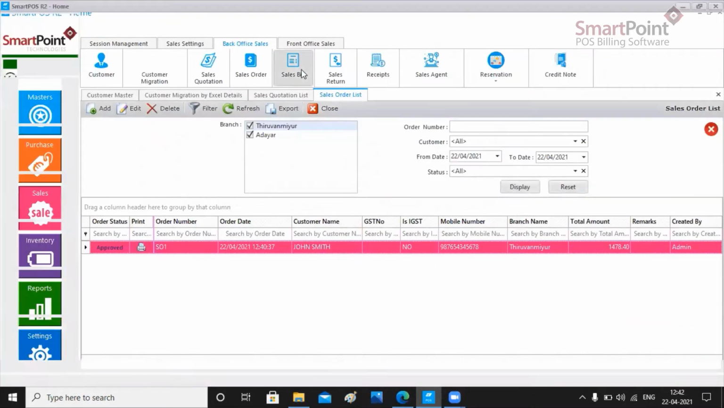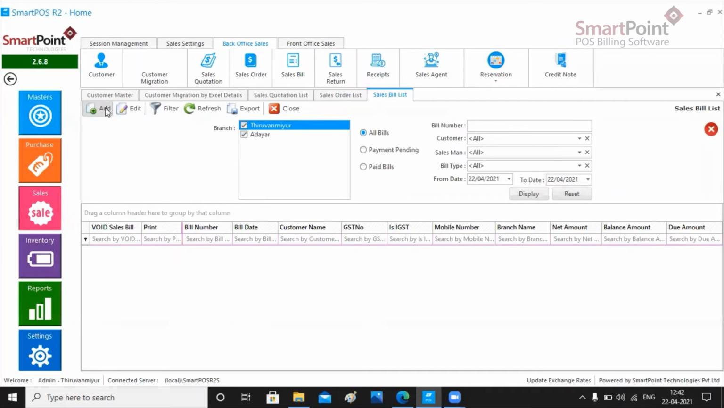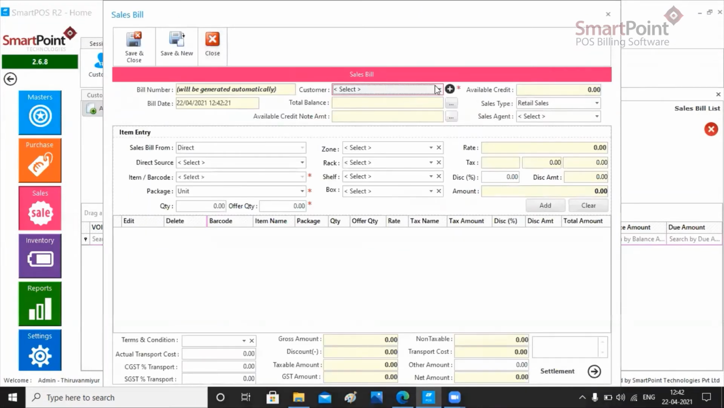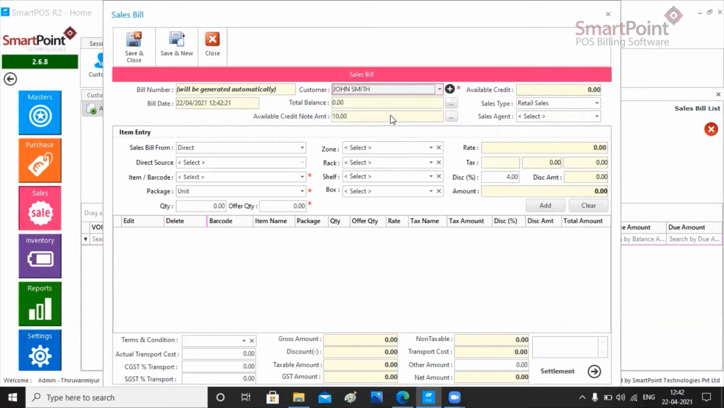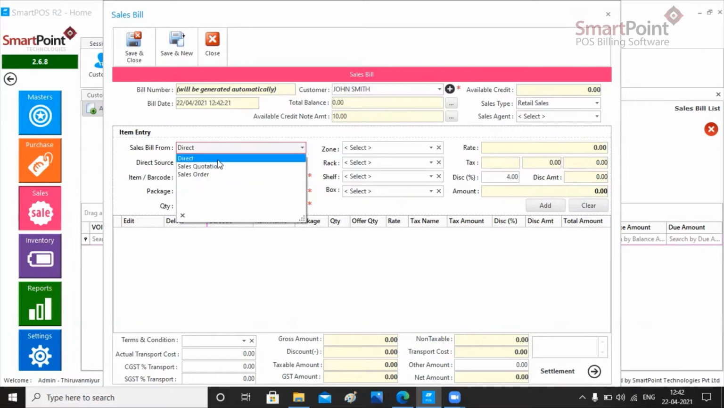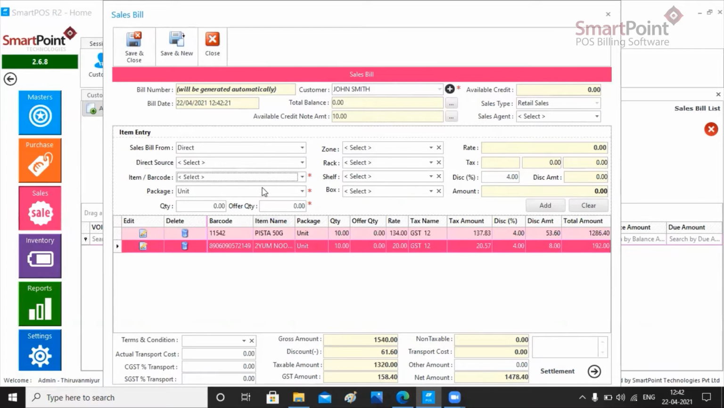The next function is the sales bill. Click on Add. Select the customer's name. Then the sales bill from the sales order we just created. You can also choose the other two options. Let's proceed with sales order. Select the order number. The items appear here. Now you can add in the actual transport cost and the tax percentages associated with it.